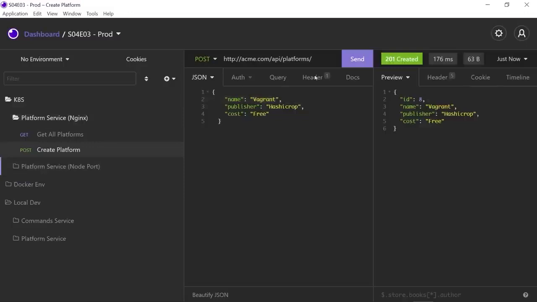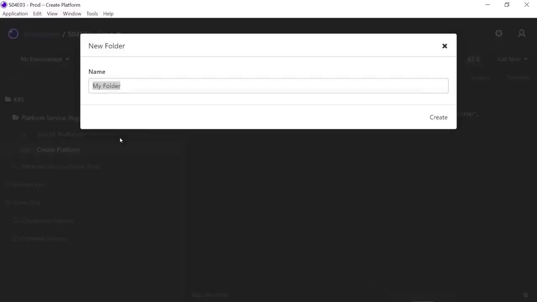So looking pretty good. So the only thing that we should really do is add some API calls for our command service. We don't actually have any yet. So in our K8s folder, I'm going to create another folder, and I'm going to say commands service nginx.